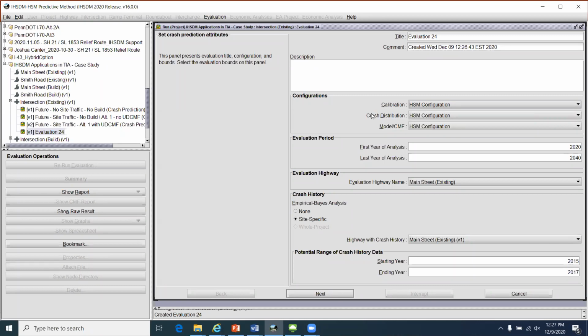Same thing with crash distributions and the model. So if the state has developed their own models and input that in IHSDM, they can access that through here. We have the first and last year of analyses. So in this case, it's 2020 to 2040.